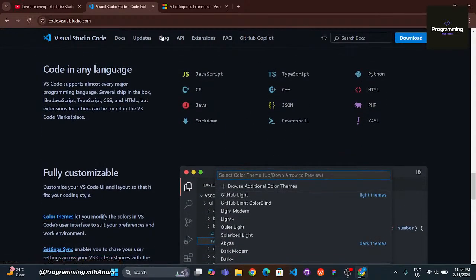Visual Studio Code is basically for coding in any language. It supports almost every language, like JavaScript, TypeScript, Python, C, C++, and also Java. My favorite language is always Python because Python is very easy compared to C, C++, and C Sharp. I think Python is the futuristic language, used for AI, artificial intelligence.